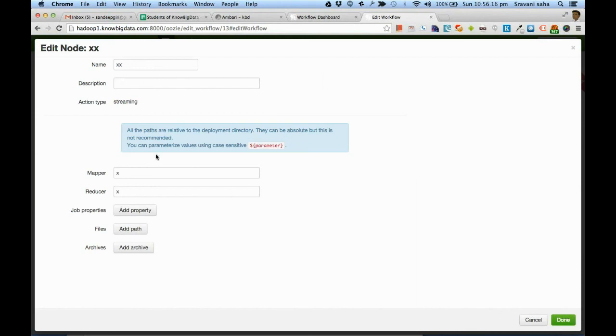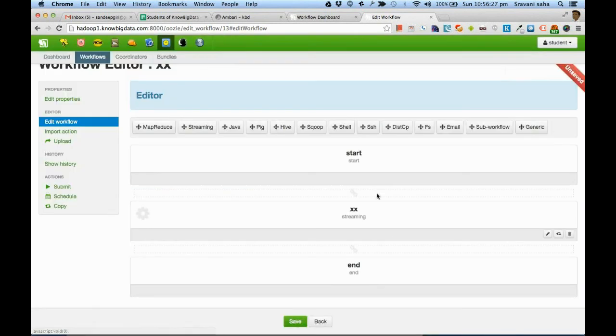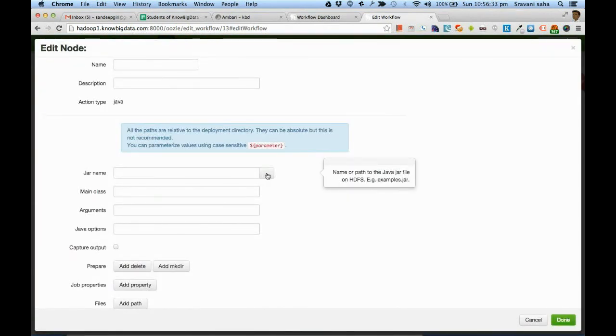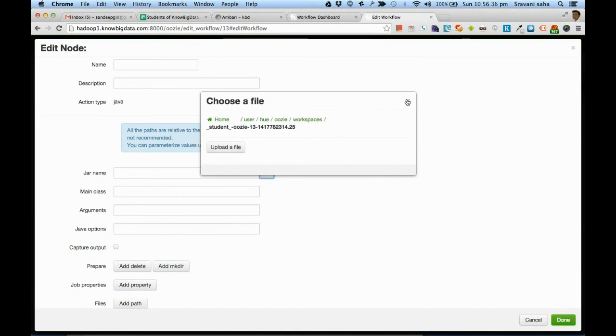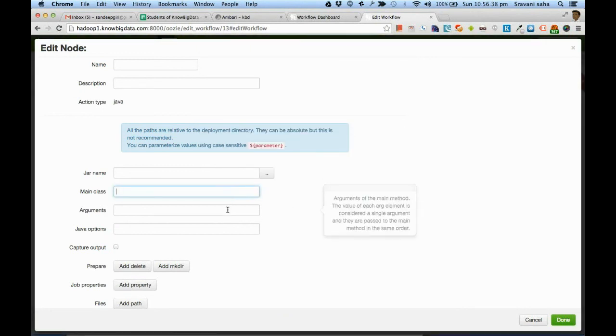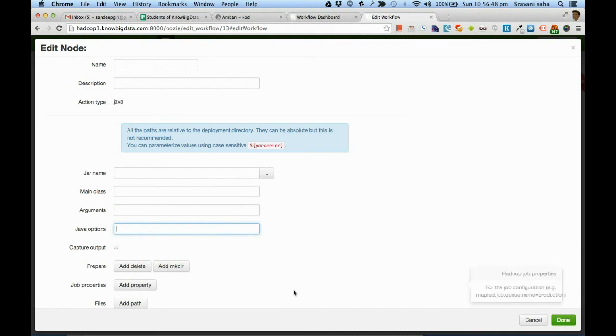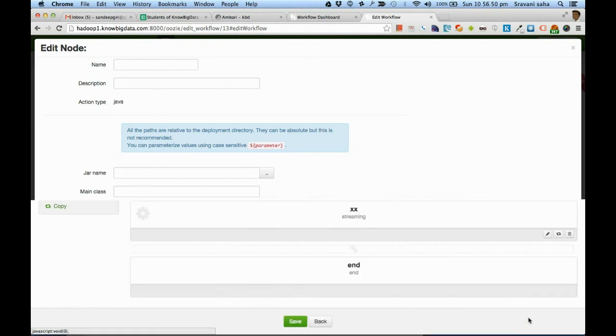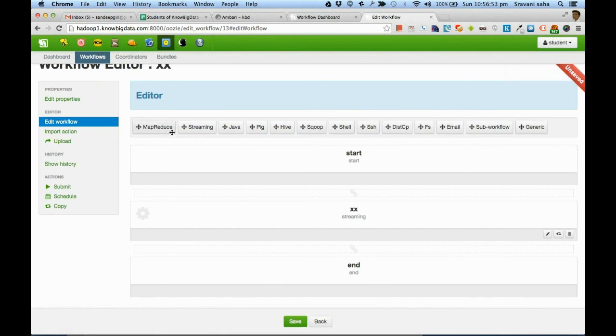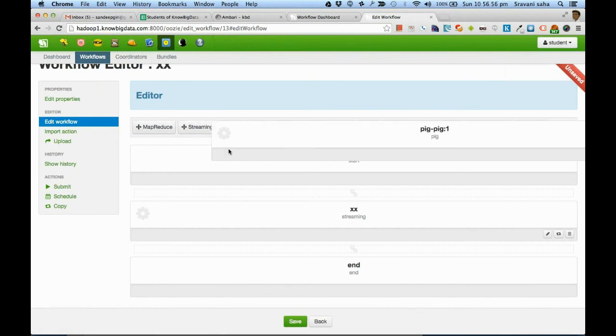So basically a streaming job requires a command which is an executable script or any binary as mapper and reducer, and then you can add files to it. Similarly, we have Java. In case you want to run the Java program, you can give the jar name, tell what the entry point is, and then specify the arguments. And in case you want to specify, say, memory options or other options, you can provide these here, and so on. So you can execute various kinds of nice things such as MapReduce, streaming job, Java program, pig script.